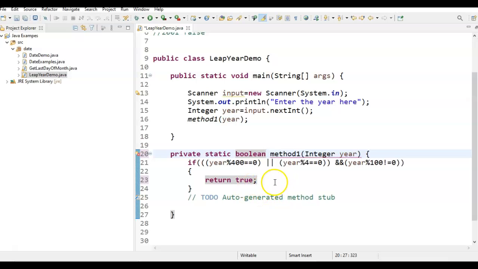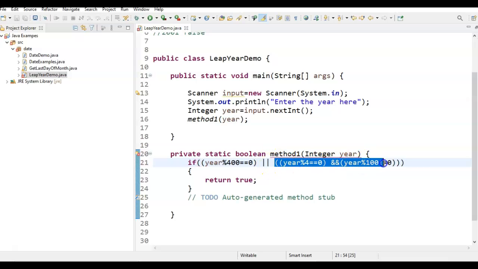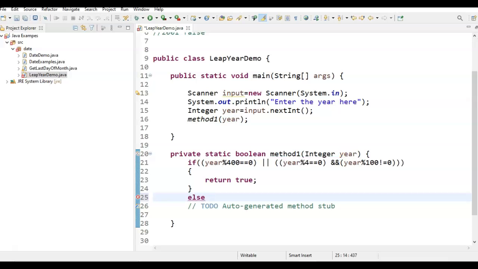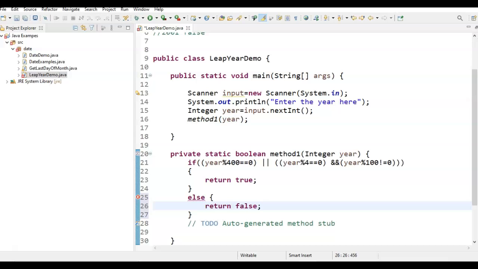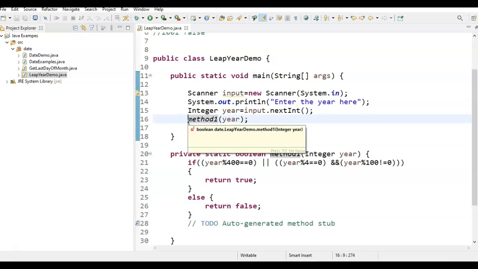So what is the first condition? If year % 400 equal to 0, and then or one more condition, year % 4 equal to 0, and add here. This is the condition. So these two are one condition and this is one condition. I'll explain how it works while executing this program. And year % 100 not equal to 0, return true, else return false.